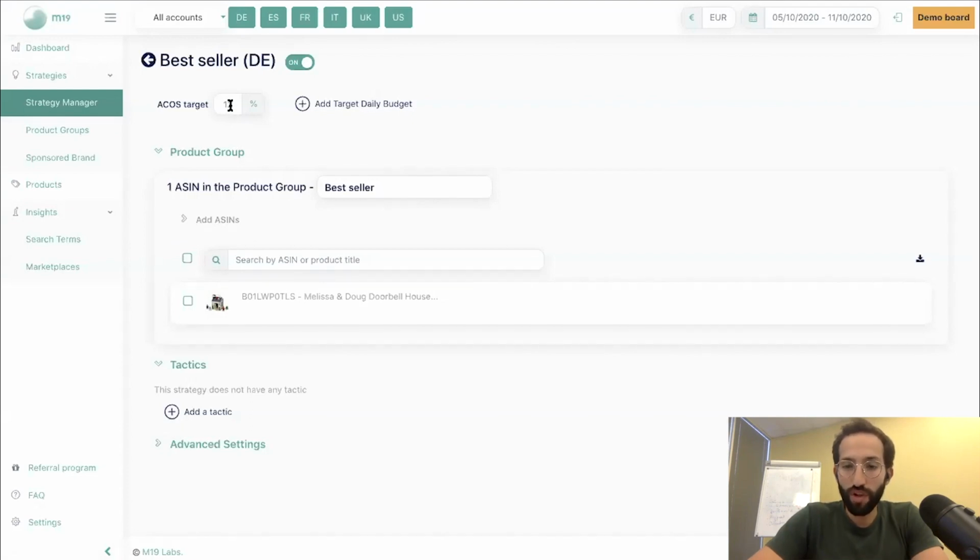maximum reach 12% ACOS. So the tool now will create 3 different campaigns. We'll do all the keywords extraction, all the competition extraction, and all the bidding for every keyword, for every product in the strategy. And this work will be done on your behalf every day and optimized with machine learning. So now we're finished. We create the strategy. There will be 3 campaigns created that will be managing this bestseller product group.